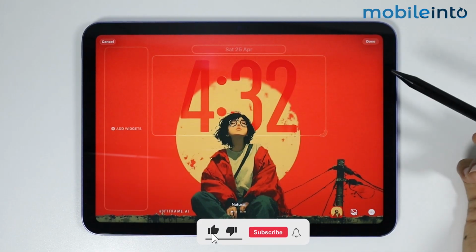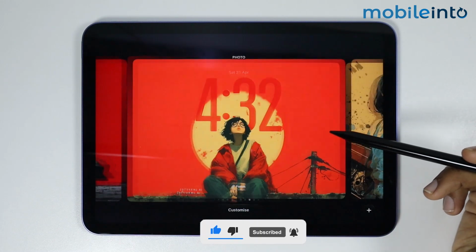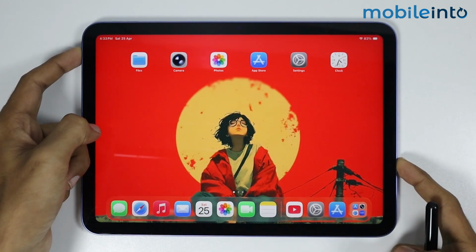Now once you're done customizing the lock screen clock, then just tap on done and select your lock screen wallpaper, just like that. And this is how you can adjust the lock screen clock on any iPad.